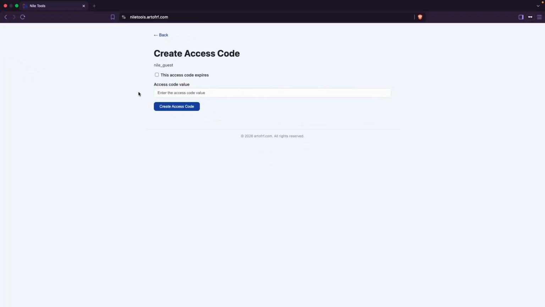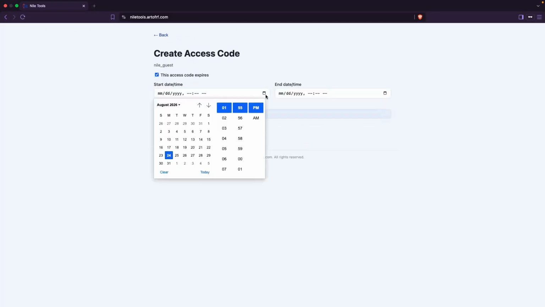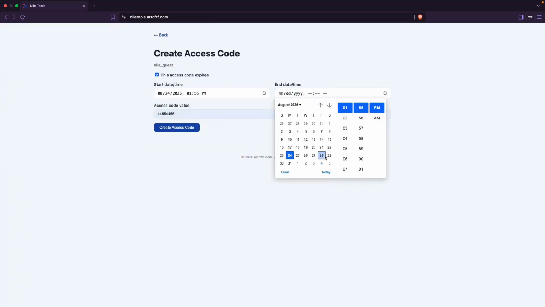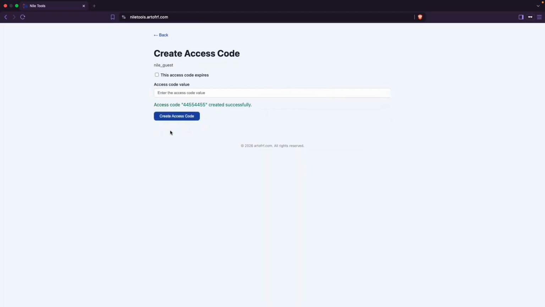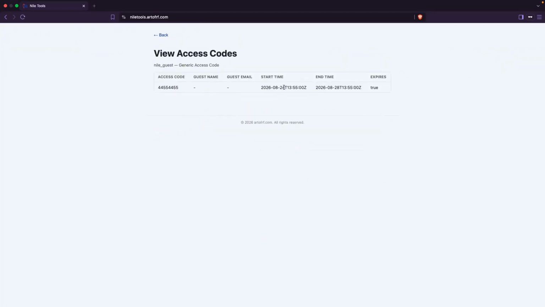We're going to create an access code. If you don't want the code to expire, you can simply punch in whatever you want and create an access code. But let's say we do want it to expire. We'll use it for this time to, I don't know, let's say it'll expire on Friday the 28th, same time, and create code. I created it successfully. I can go back, new codes, and there it is. And it shows you the start time and the end time for that as well, right there.